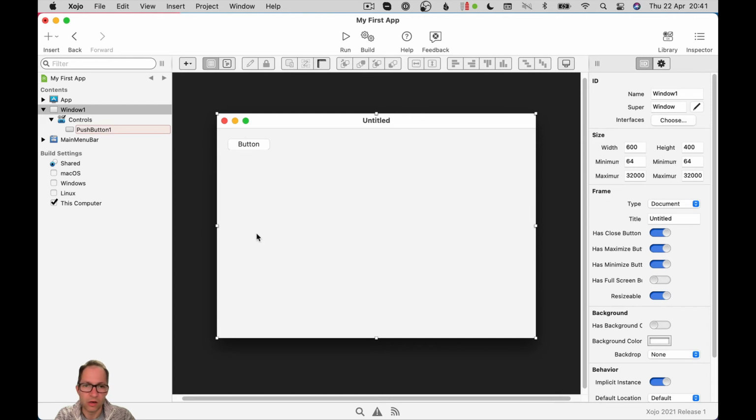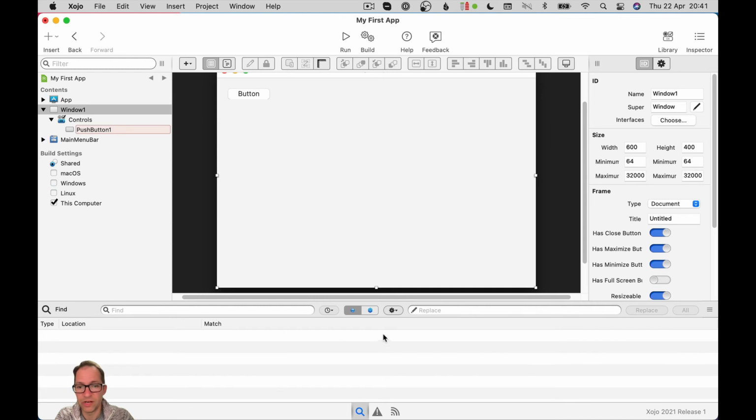The only other thing I want to, mustn't forget, down here at the bottom, actually, these are quite important. These three icons down here are actually buttons. If I click the magnifying glass, I get the find and replace window. So this will let me search for items within my project by name, and I can replace code just like you can in a text editor.